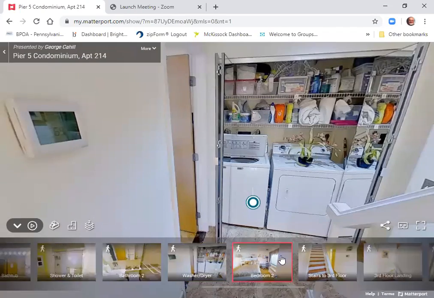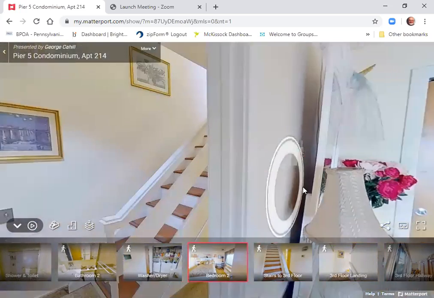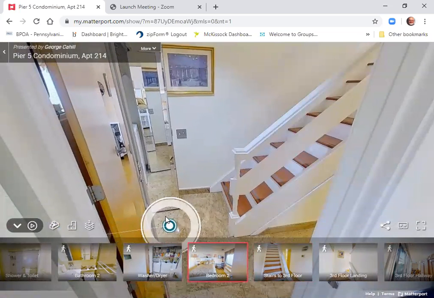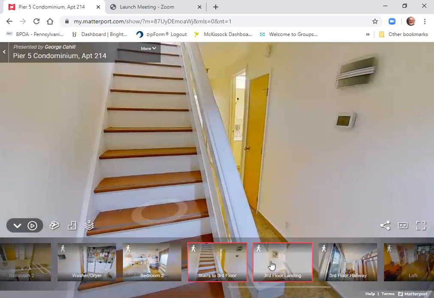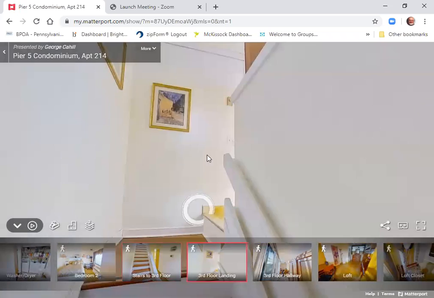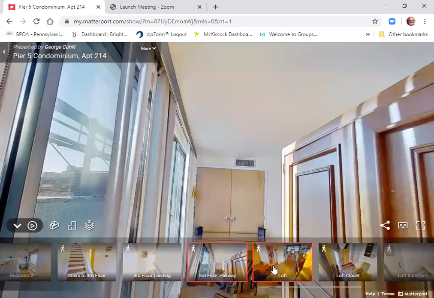And then just to the left of there is bedroom 2. And again, we can see bedroom 2. And outside of bedroom 2, where again the washer and dryer are right there, we go up the stairs to the 3rd floor, and then the 3rd floor hallway. Sorry, I missed the 3rd floor landing. Okay, so there's your 3rd floor landing, 3rd floor hallway.